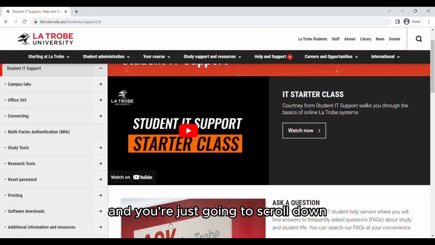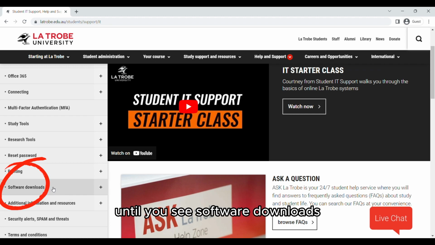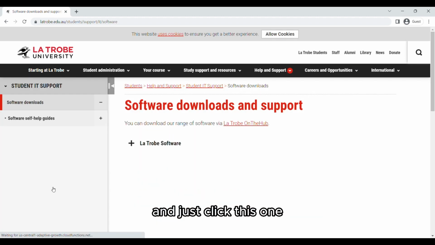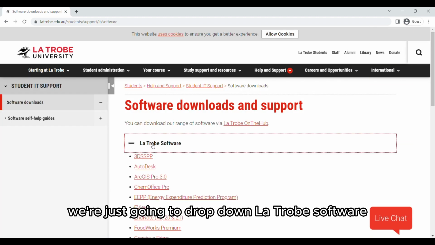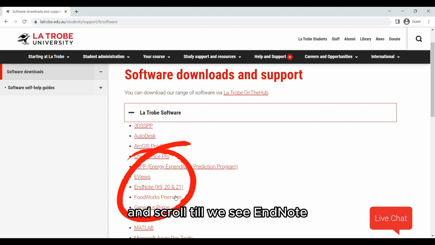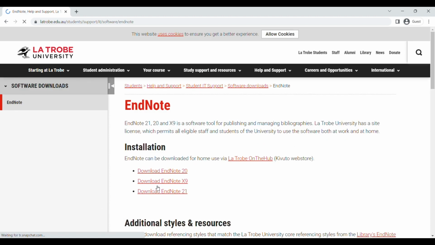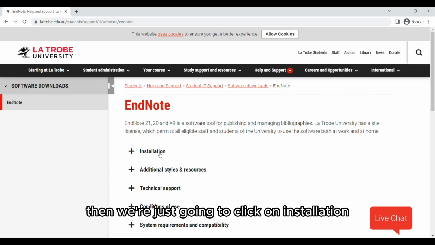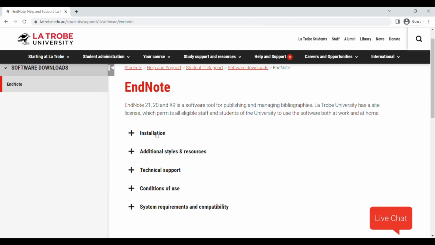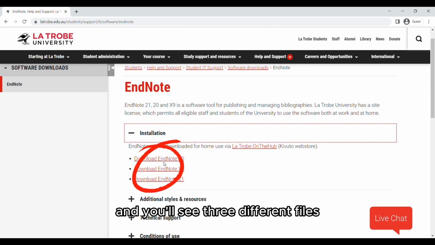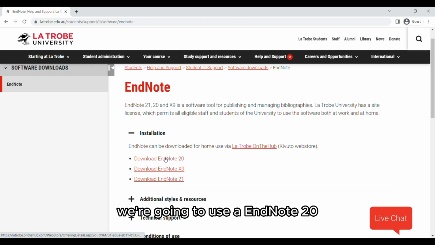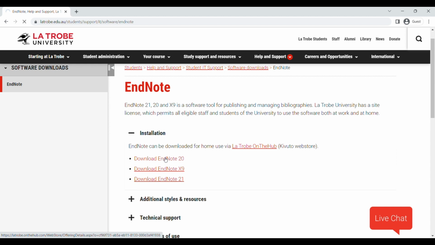And you're just going to scroll down on the left-hand side of the screen until you see Software Downloads and just click this one. We're just going to drop down Latrobe Software and scroll till we see EndNote. Then we're just going to click on Installation. And you'll see three different files. For the purpose of this video, we're going to use EndNote 20.